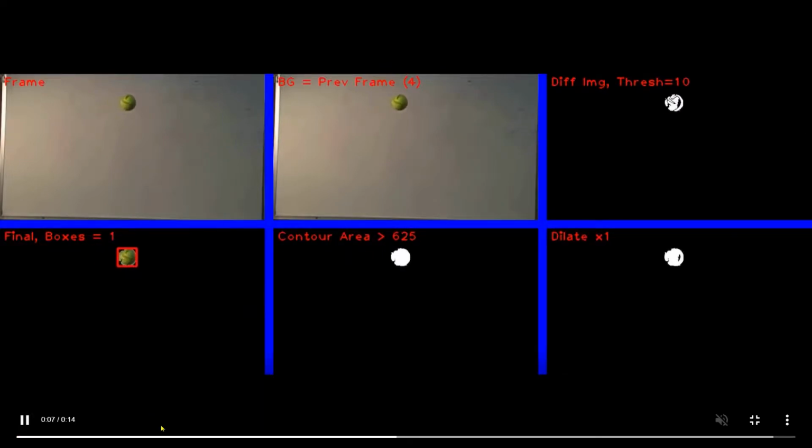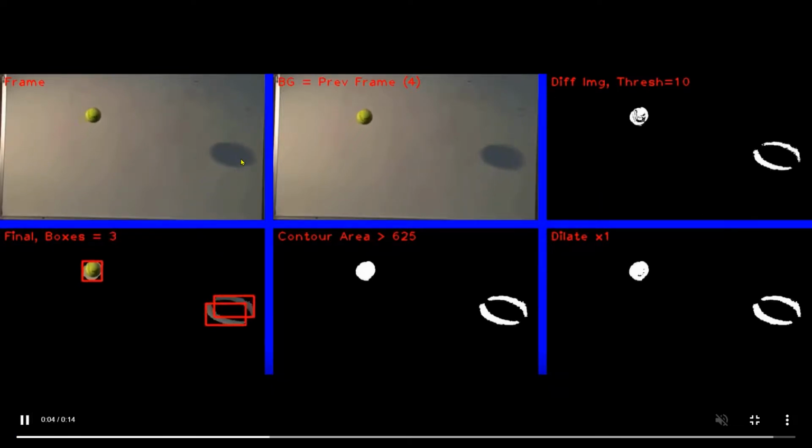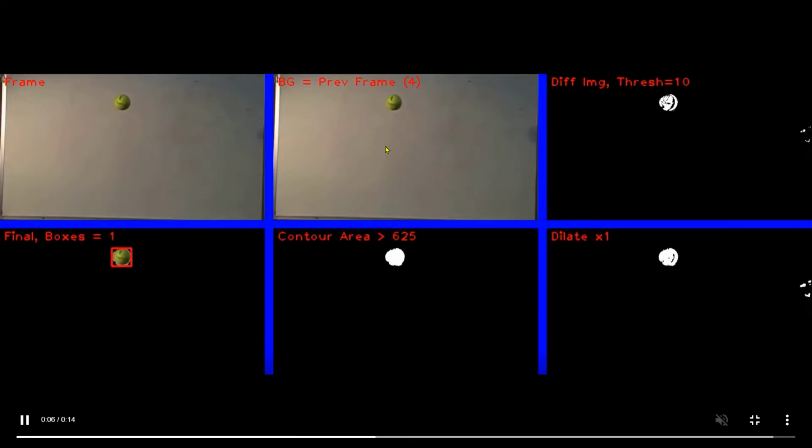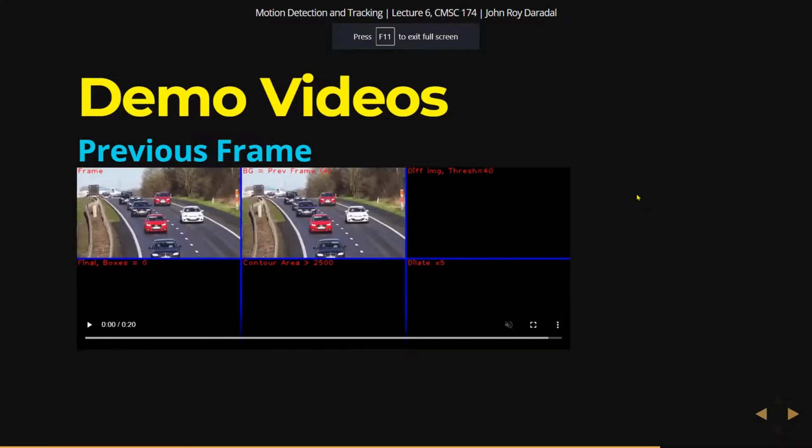Okay, and same problem here. You'll still notice that the shadow was also detected as part of the motion, because it differs from the frame to the background. Okay, so that's previous frames.